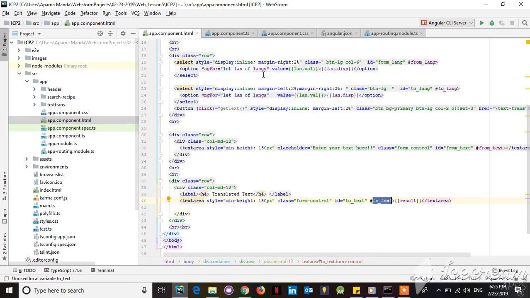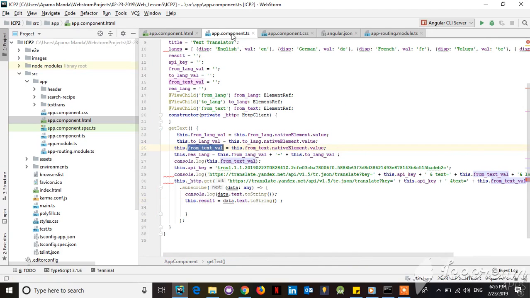Now let's look into the component code. On the click of the button, the getText function will be invoked, and in the getText function, we retrieve the from language, we retrieve the to language, and we append the from language with the to language so that we can pass it in the request call, and we even fetch the text that should be translated.